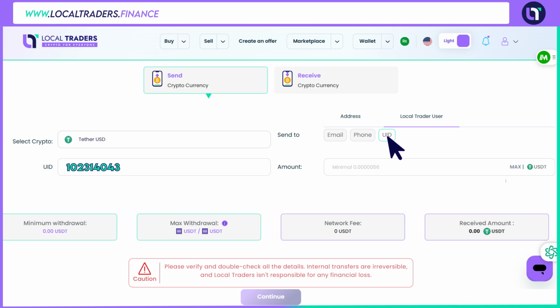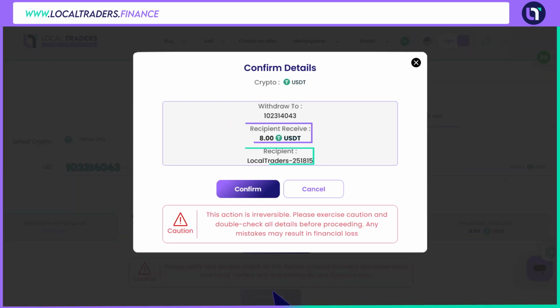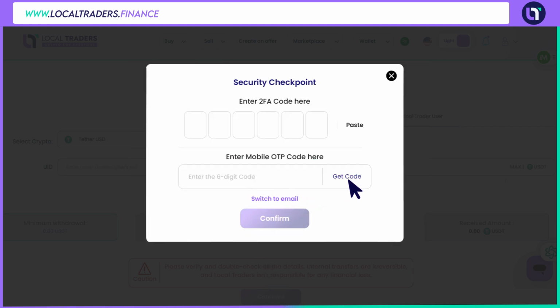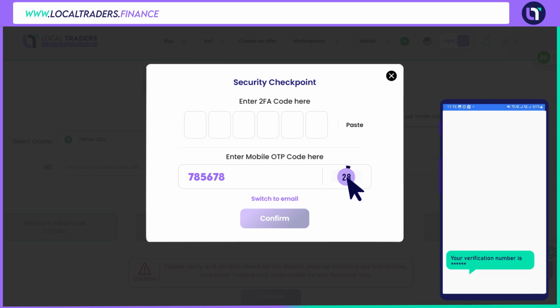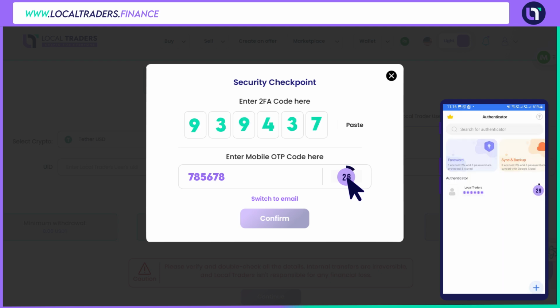Once you've selected your preferred transfer method, enter the recipient's information and the amount you'd like to send. Double-check everything, especially the amount and the recipient's nickname, to make sure it's correct. When you're ready, click Continue. You may be asked to complete OTP verification or TOTP 2FA to ensure security. After verifying, just hit Confirm to complete your transfer.